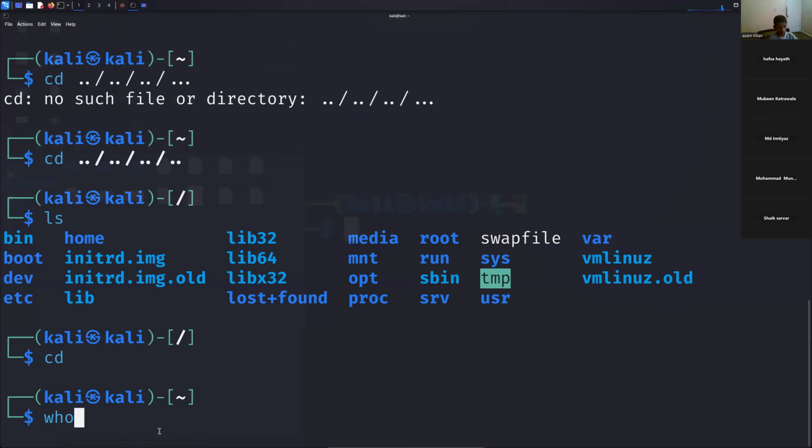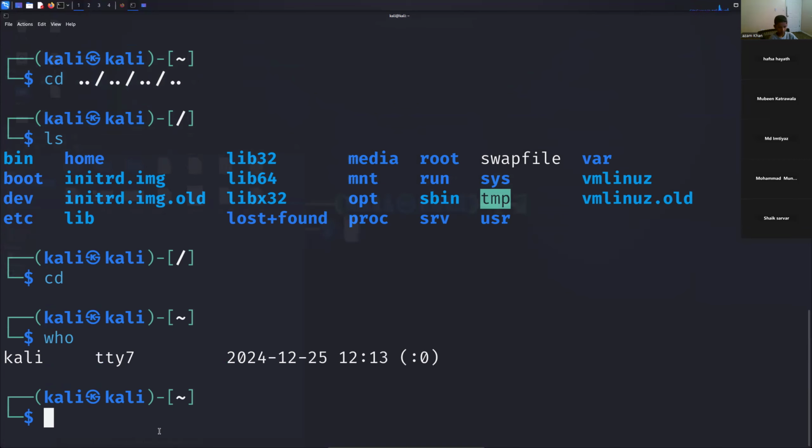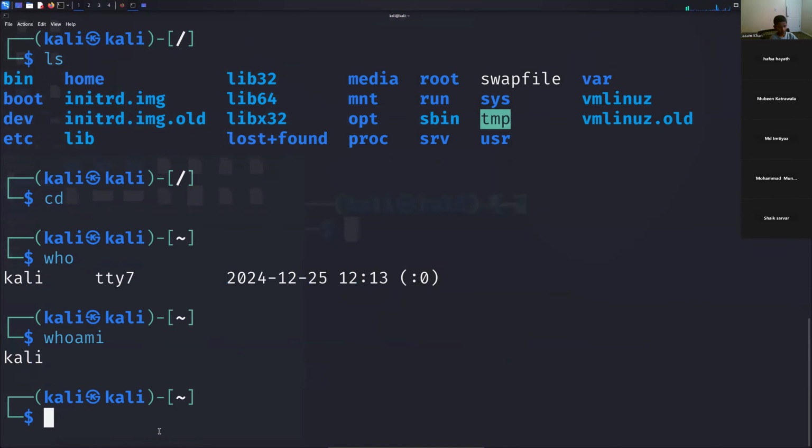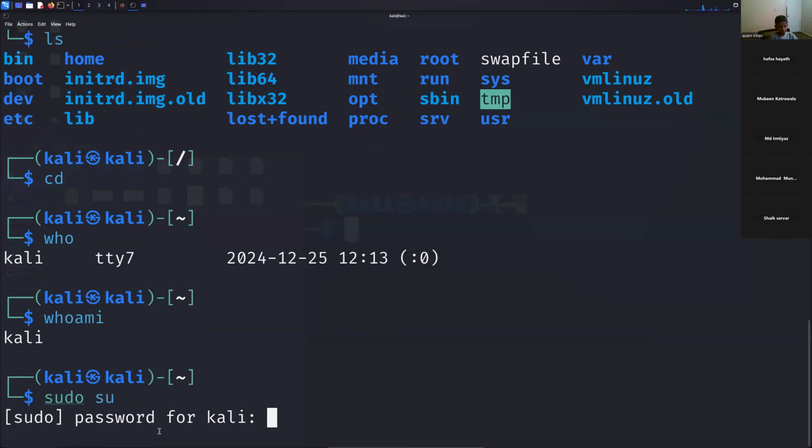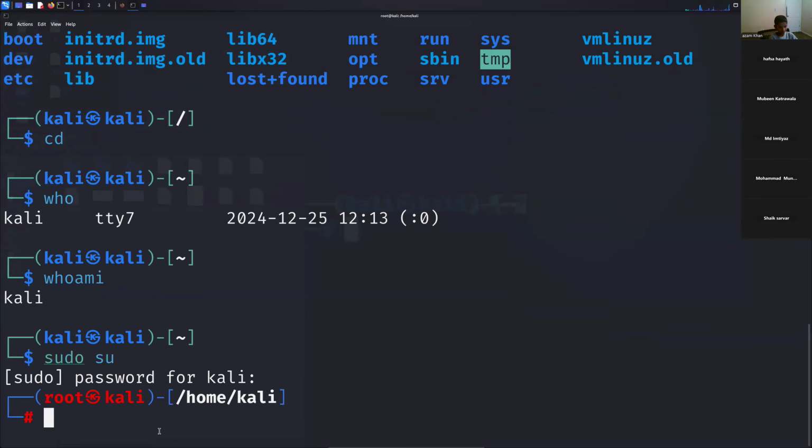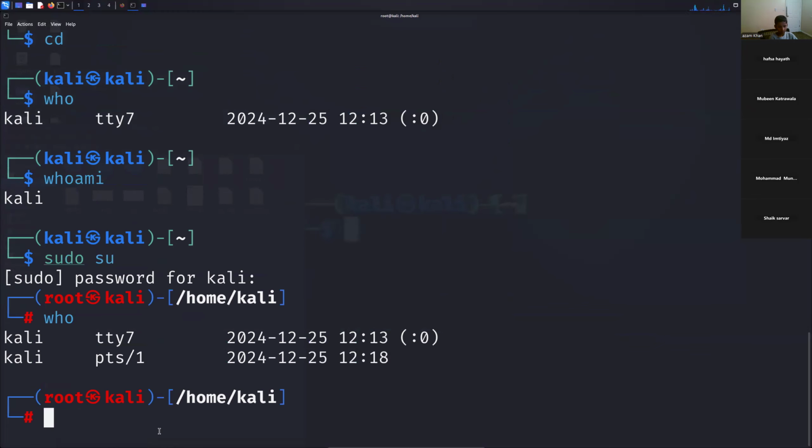Like who, Kali, we have two users it shows. But who am I right now? I'm right now Kali. I don't want to be Kali. I want to be some other user, right? So let's go to root. Sudo su and then Kali. So now we can switch to root. And then suppose I write who again. Now it's just Kali and then Kali again.